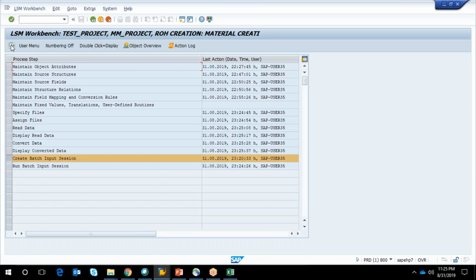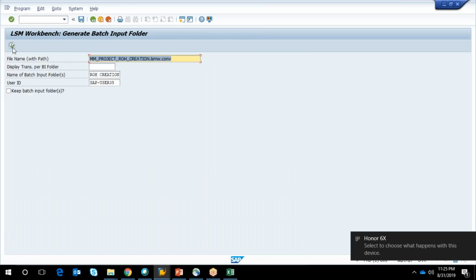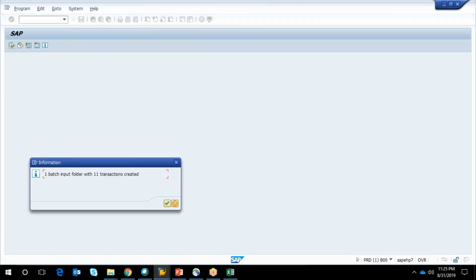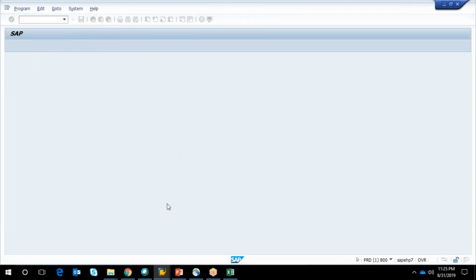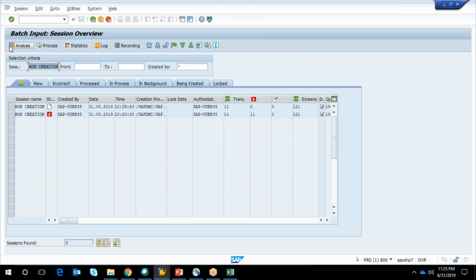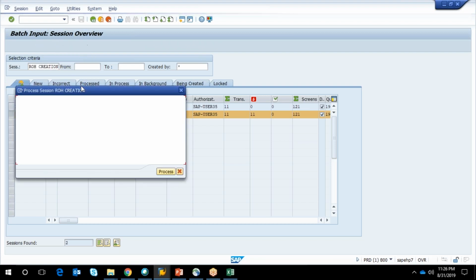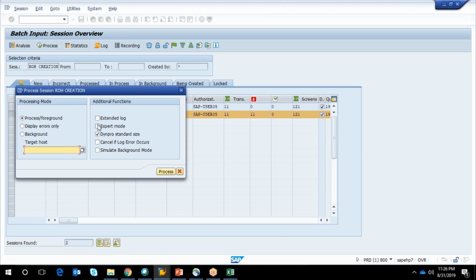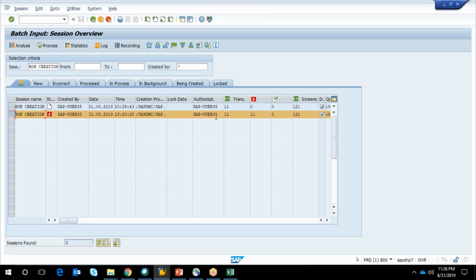Okay. Now create a batch input session. Execute. Okay, created. Now last step, run batch input session. So, Walid, we got one error, right? See, I showed you how we got that error: only by clicking the extended log export mode, that will be visible here. Otherwise, it will not be visible.